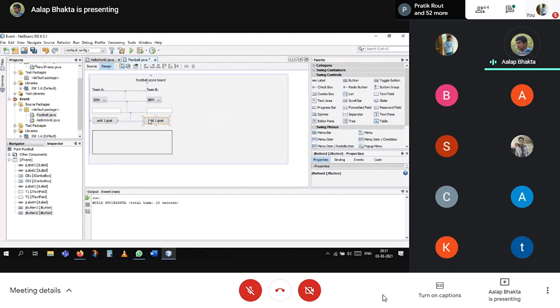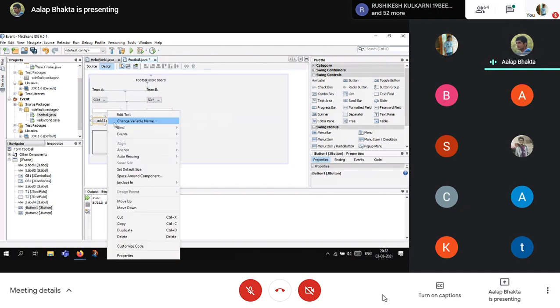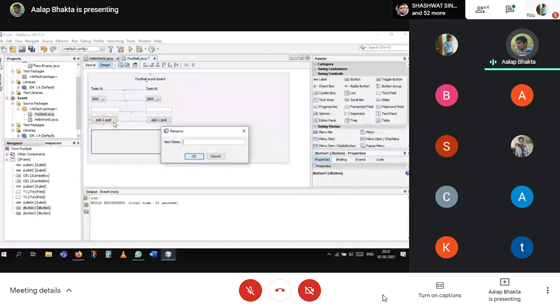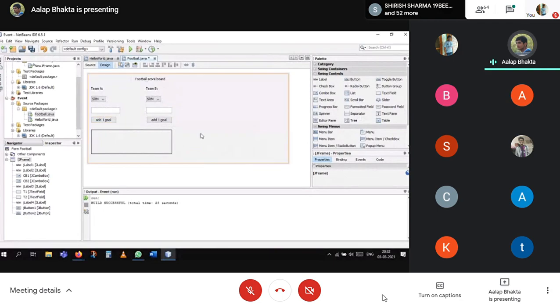Okay. So this button will add one goal to team A. This add one goal button will add a goal to team B. Okay. So change the variable name, or else don't. I don't think there is a need to change it. Okay. This is the thing.